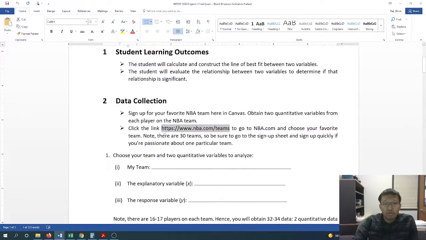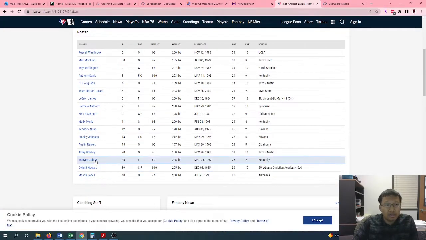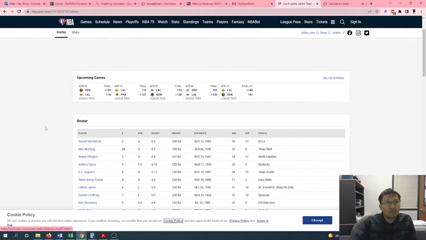We need to write down the team, so I will write down LA Lakers. And what are the explanatory variable and response variable that you want to compare? Does one have a relationship with another? That's what we want to compare. For that, I'll just go for one player and try to see how it looks.